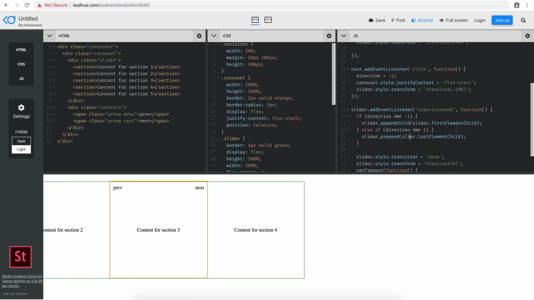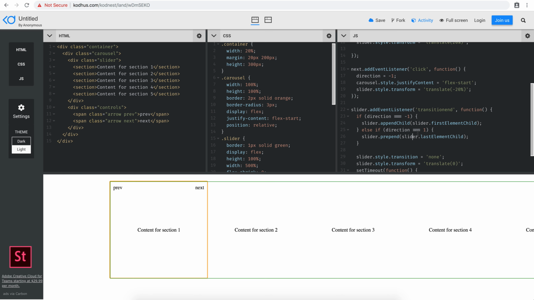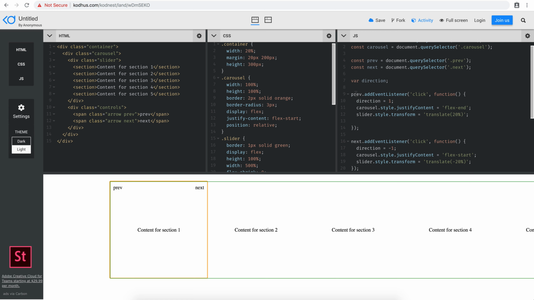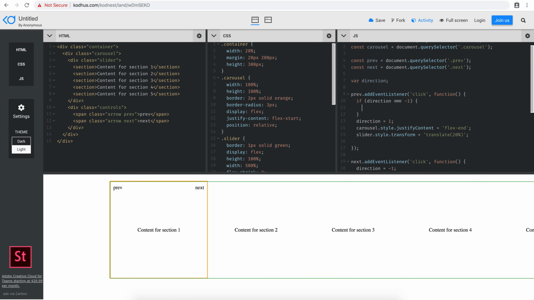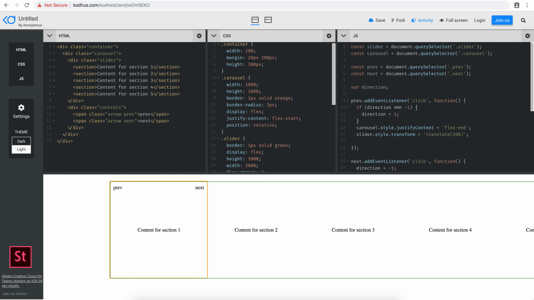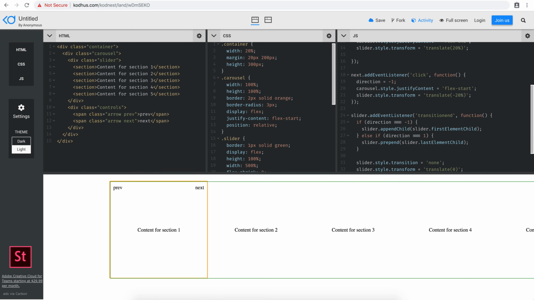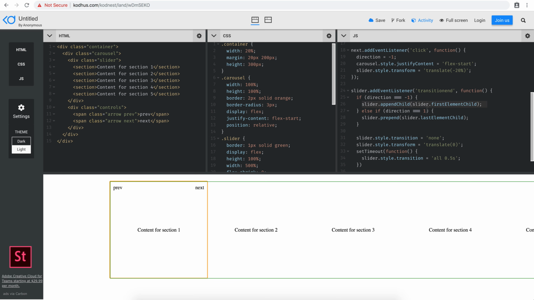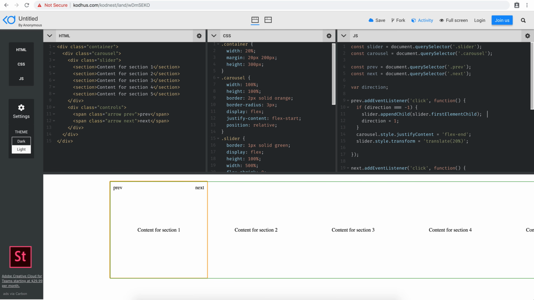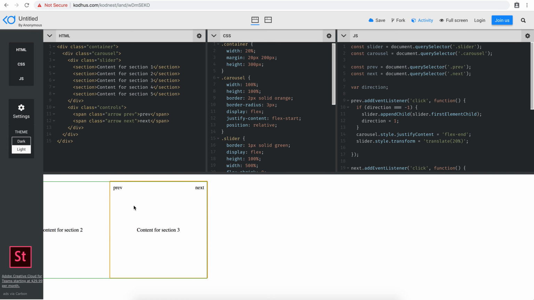So I'll make sure I type it correctly here. What we need to do is check, since we have pressed the next button, which sets the direction to minus one, if direction equals minus one, then I would like to set the direction to one, right? And also I want to get this piece of code for when the direction is minus one and add it over here, right? So now if you notice, next, 2, 3, 4. Now if I press prev, I would expect to see 3, right? Which is exactly what we're going to see.